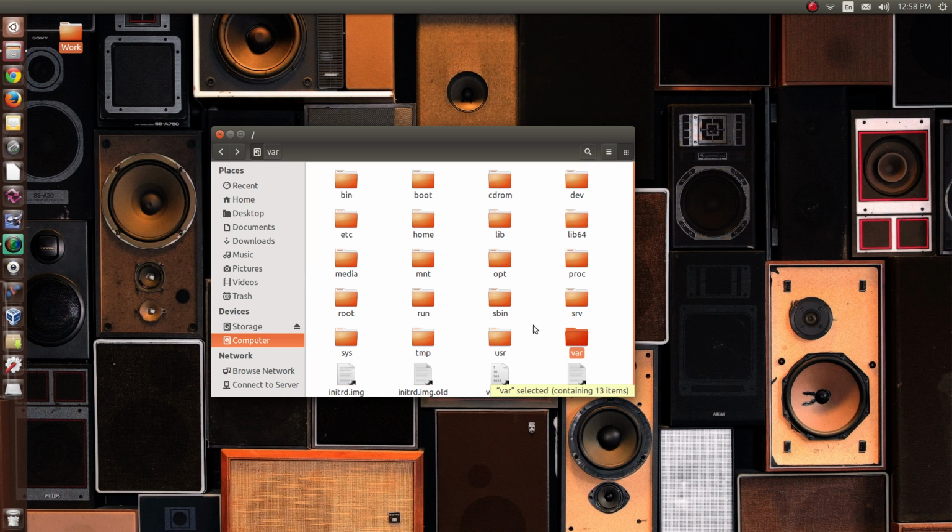Sys, temp, let's see if there's anything else in here to talk about. SRV, universal system resources. Sometimes things like icons for your desktop are stored here, all kinds of crazy things that the desktop uses or other programs use that can be used by many different users on the computer end up in there.